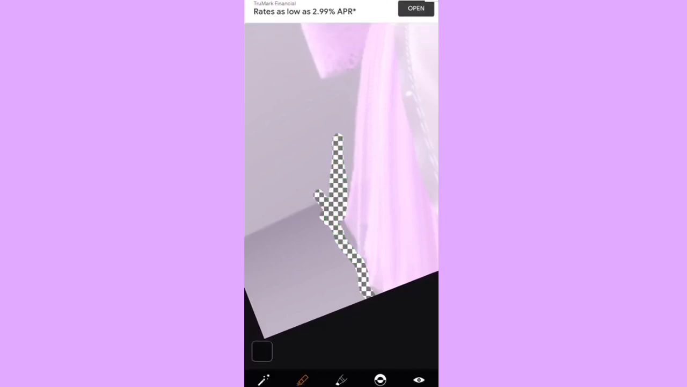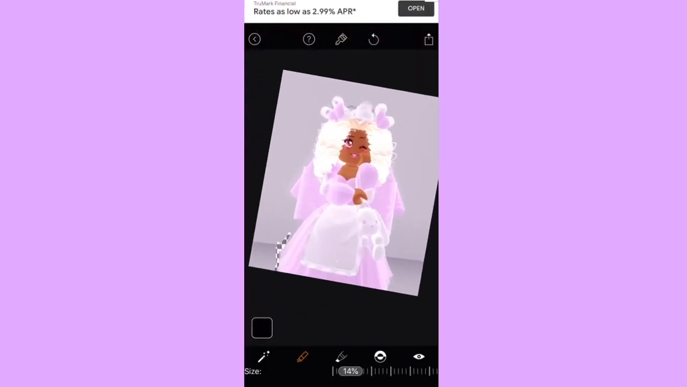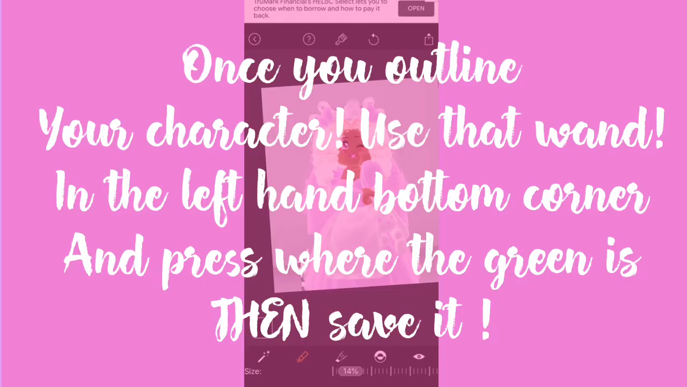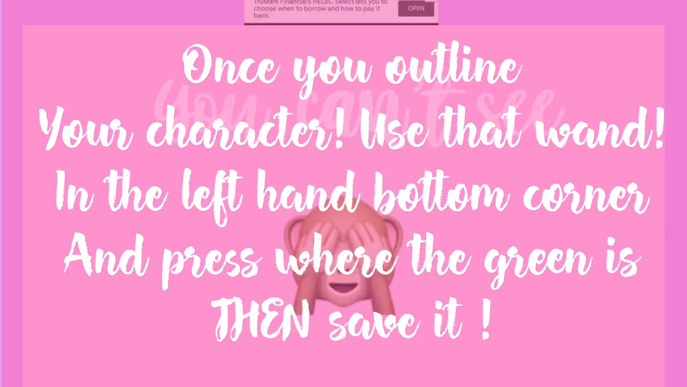Once you outline your character, you'll get a PNG of your character. Once you do that, it should turn out like I'm about to show you guys.